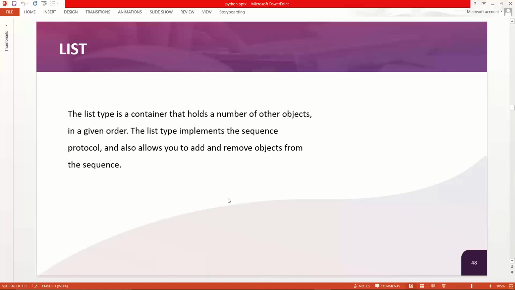That means in a string, we were counting the position index numbers from 0, 1, 2, 3, like this. Similarly, a list also has index numbers, and each index number holds some value. As a string was immutable, we cannot change individual characters of the string. But over here, we can change the list content, meaning we can change the values at index positions according to us. So this is what a list is all about.